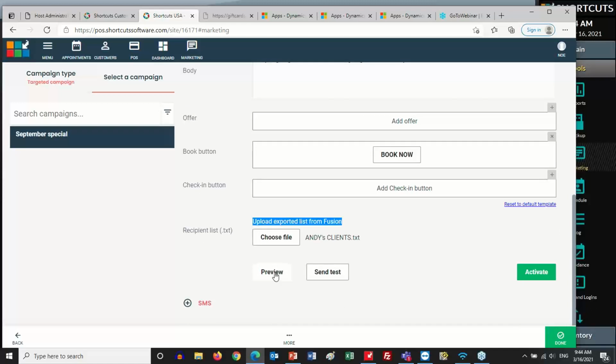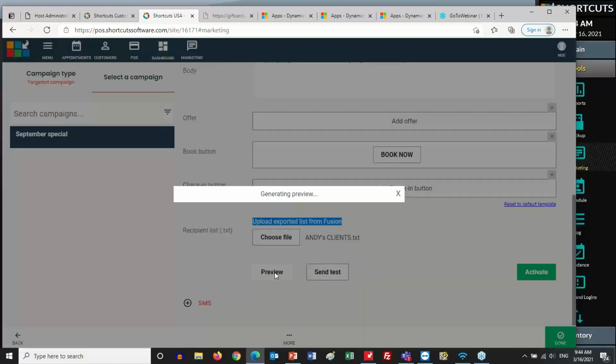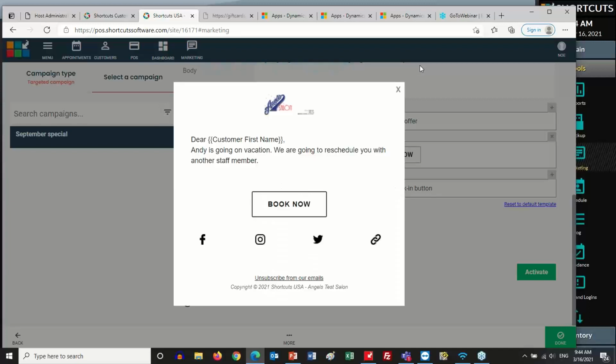So I can preview it if I want. And Shortcuts will give me a preview of that email. And if I was happy with it, then I can press activate. And then this Friday at 9 o'clock, all of Andy's preferred customers are going to get this message that he's going on vacation. We're going to reschedule you.